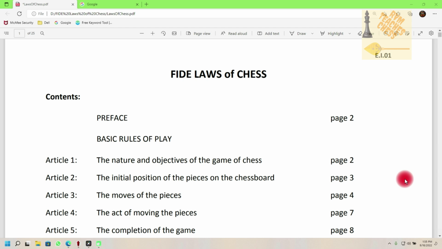FIDE monitors AICF and similarly the respective chess federations of other countries, whether they follow the rules and regulations or not. So it is called FIDE. It is also called the World Chess Federation. They have declared the laws of chess, and you are supposed to play the game of chess observing these laws of chess.